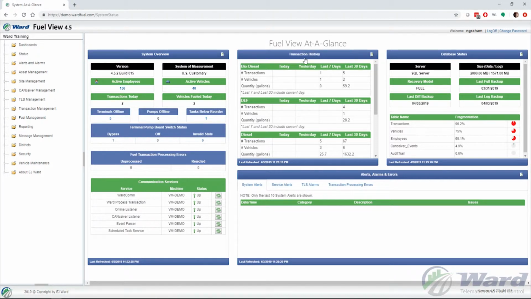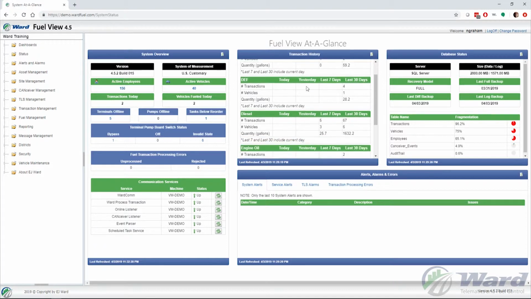The next section I have is transaction history here at the middle. And with this one, I show all of my fuel types as separate grids. So each fuel type has its own grid, and it gives me today's fuelings, yesterday's fuelings, the last 7 days, and the last 30 days. It will give me the number of transactions, the number of vehicles for those transactions, and then it will give me the quantity in gallons. Now, if you have liters or something like that, it's going to change the gallons to whatever your unit of measurement is.